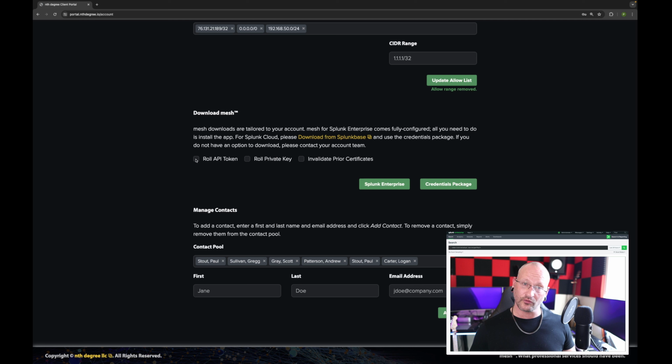In the event that the API token or your certificate or private key were compromised, then we can choose to roll the token. As we're downloading this, we can roll the private key and we can invalidate any prior certificates in the event of a compromise. Now, we've got two different things here. One is if I just click on Splunk Enterprise, it's going to download a version for Mesh that is fully primed and ready to go. And we can jump up here and see, yep, it downloaded that.